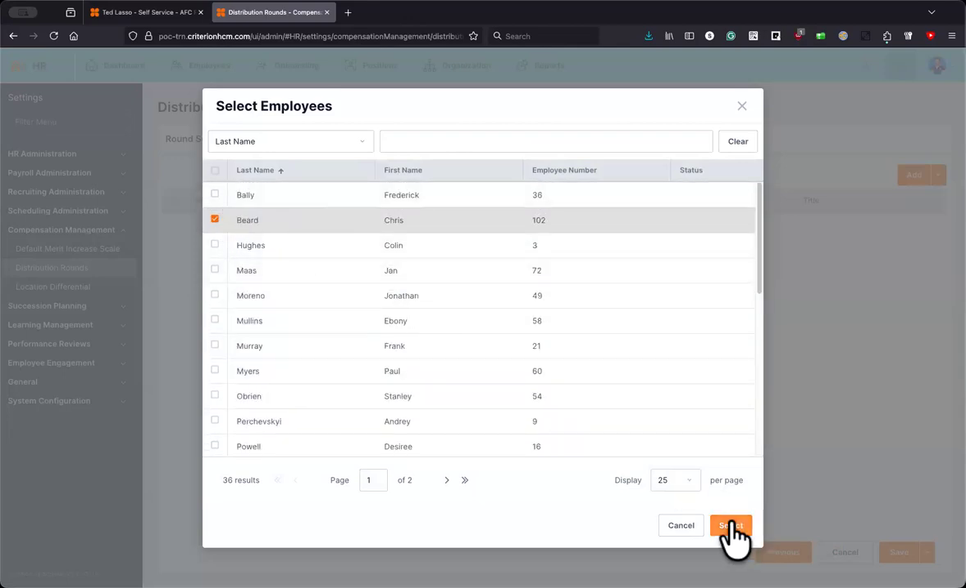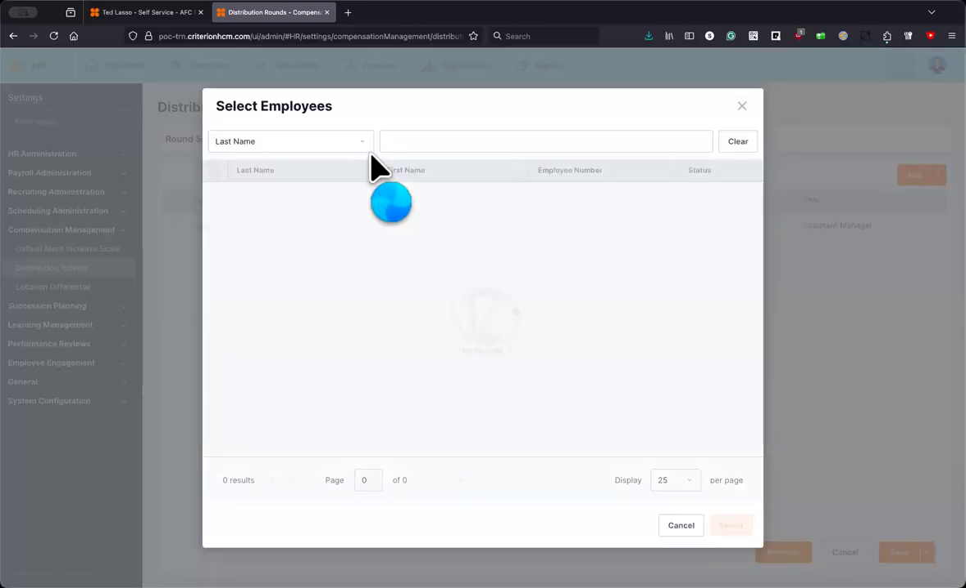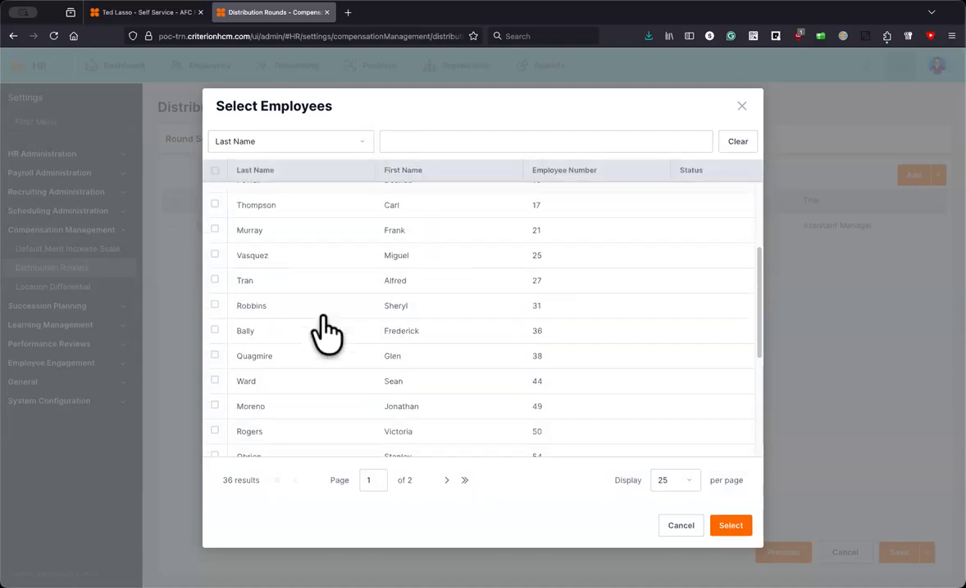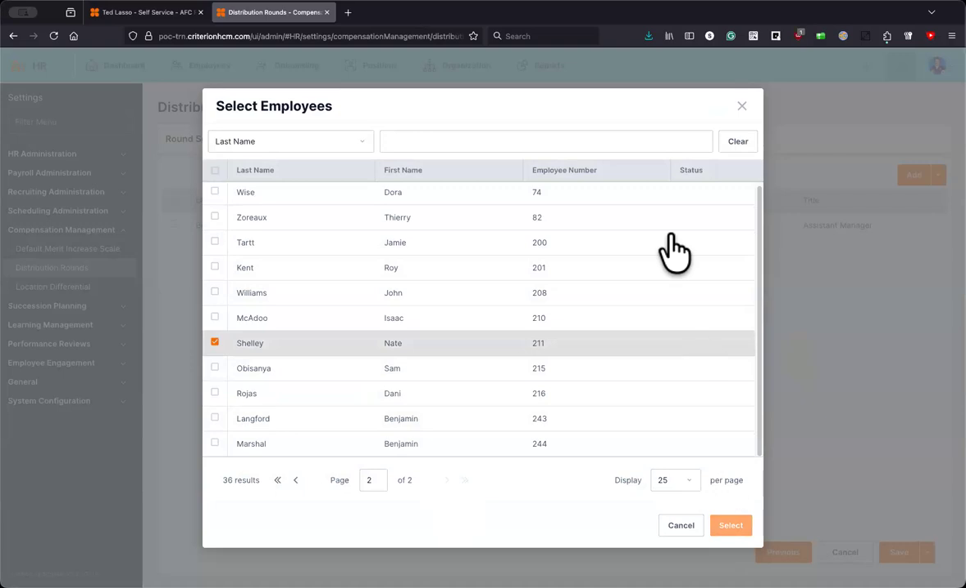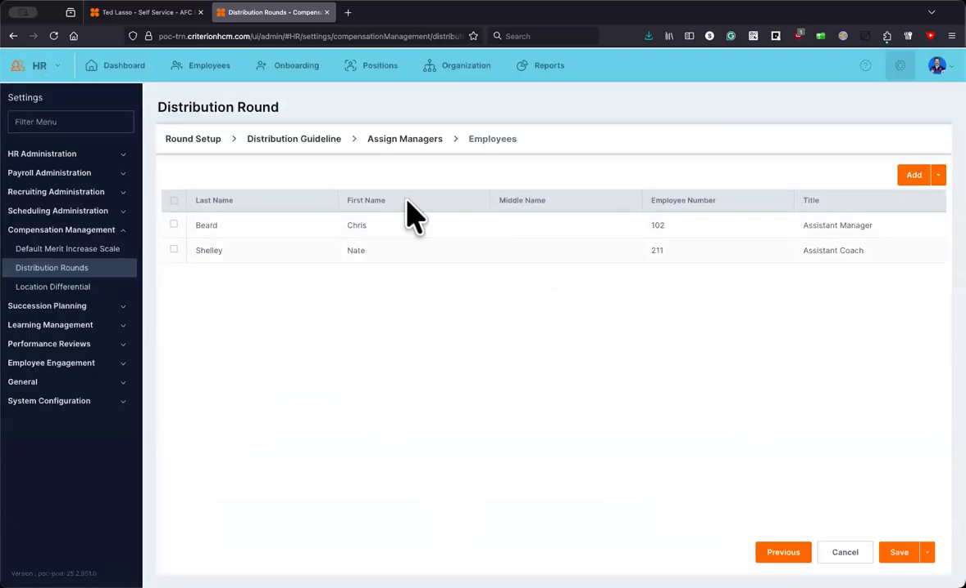So I know Chris is one, and there's another one. Could have sworn I set him up. Let me just make sure. I don't see him here, so maybe he's on the second page. There he is. All right, I know I've done these 2 performance reviews, or at least one of them. So I've added those 2 folks right there. I can also just choose to add all or groups of employees if I want to.